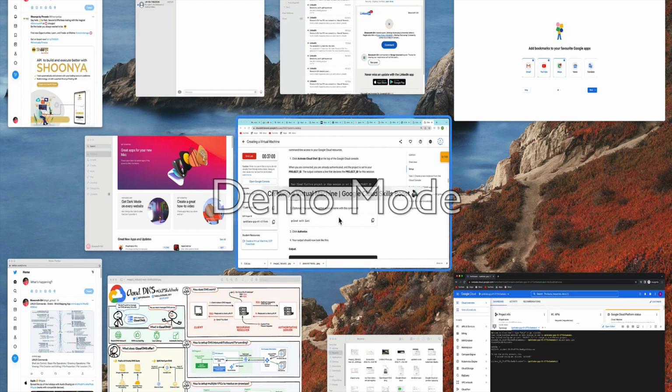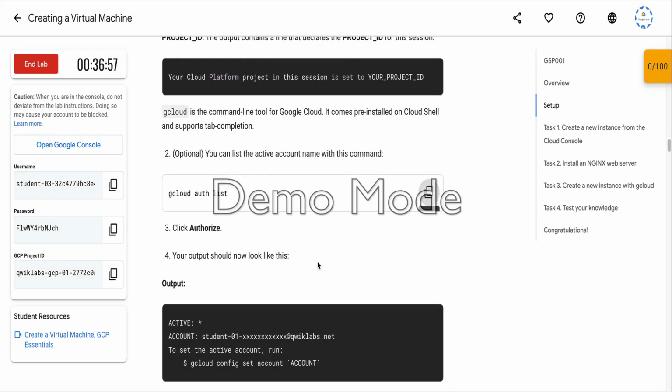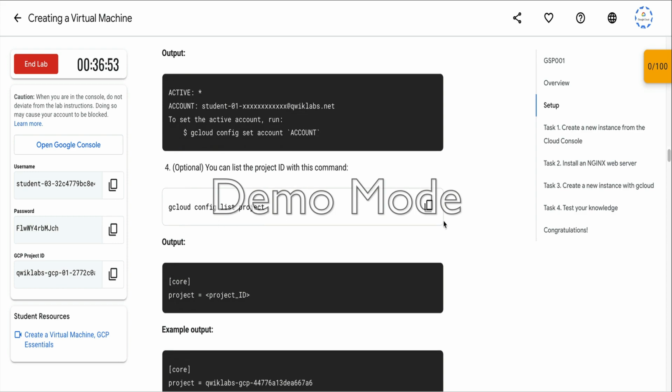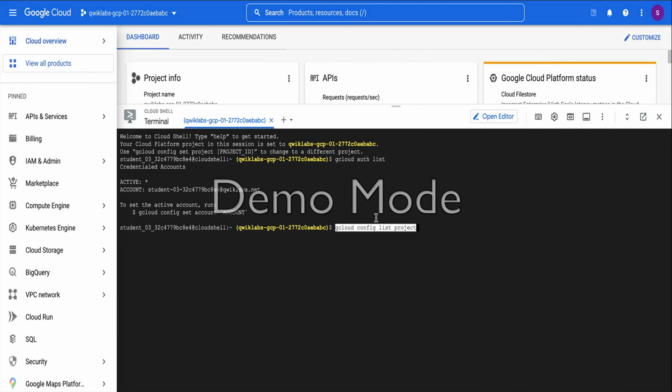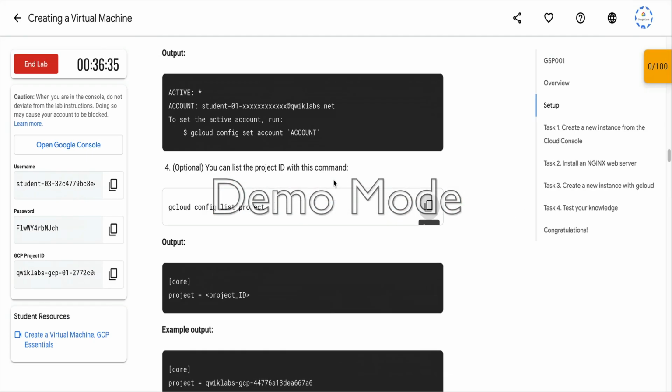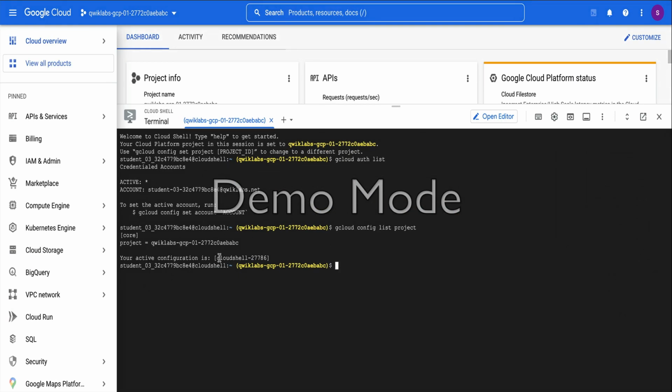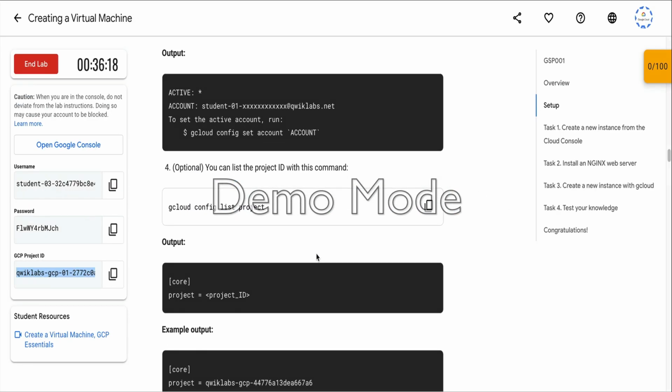After authorizing the user, you will check which project you are in. This is the command to check the project: gcloud config list project. You see this project is found as per the lab, which is populated. This is the project id. Just confirm whether this project id and the one in the lab are the same or not. It is completely the same. Now let's go ahead to the next process.